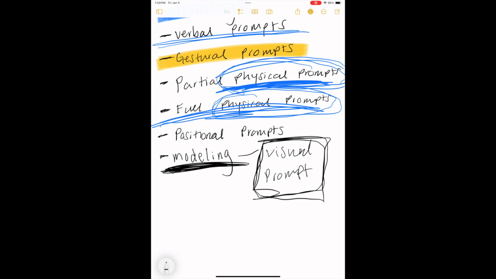Modeling is more of, I'm going to model this for you, I'm going to do it, and then you do it. So that's what modeling is. Forget what I said before. The prompt that I gave him when I traced his name and then gave it to him, that's a visual prompt. Modeling is, I'm going to do it and then you're going to copy me. That's modeling.